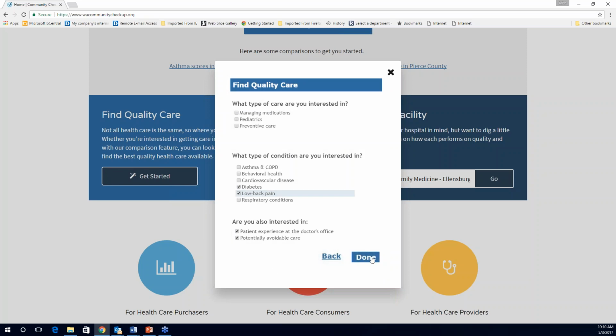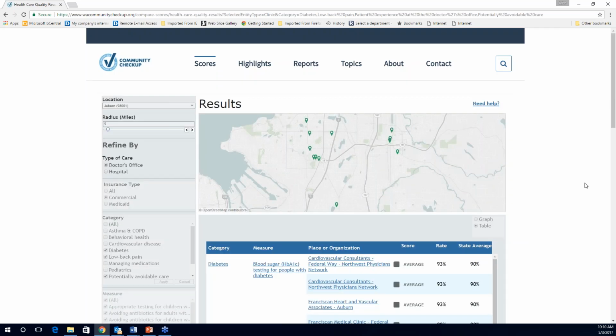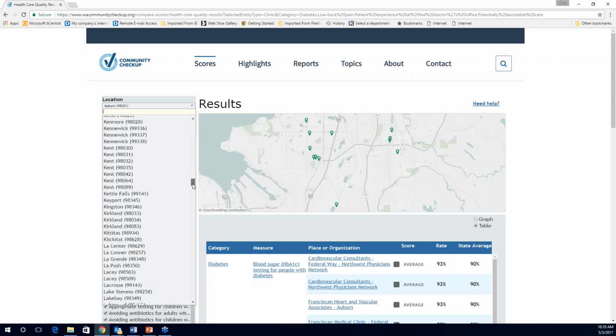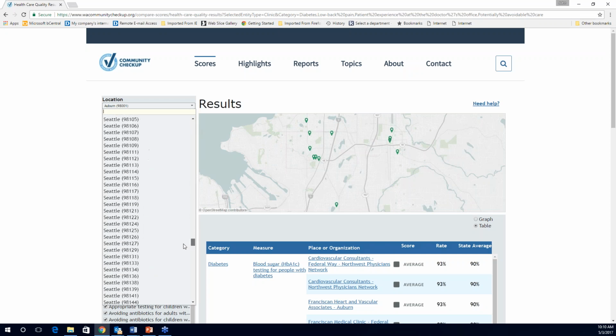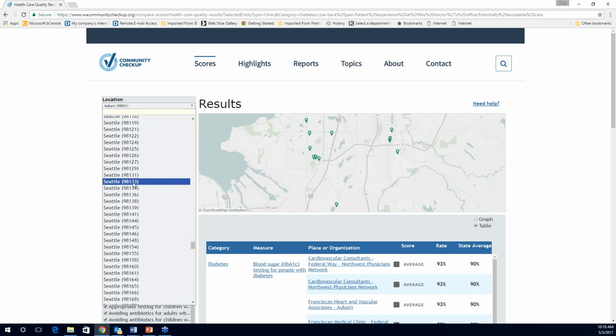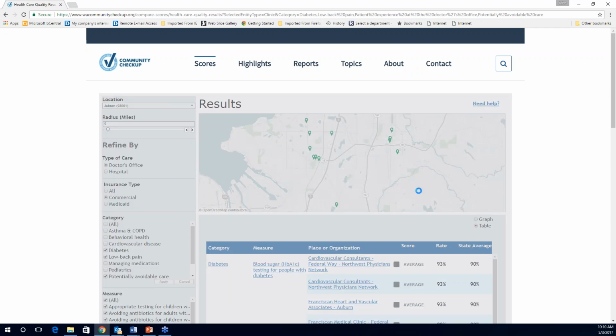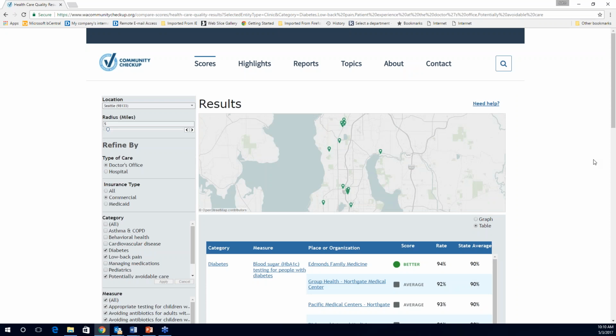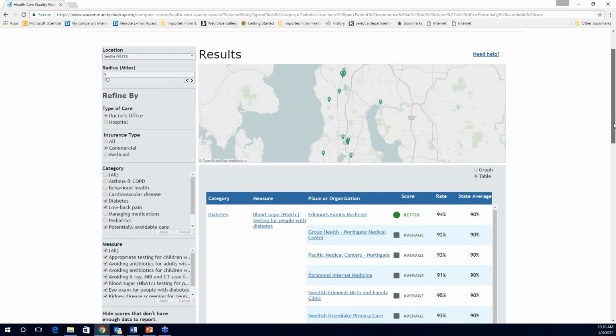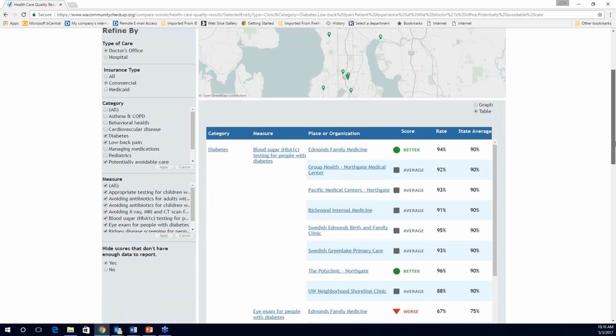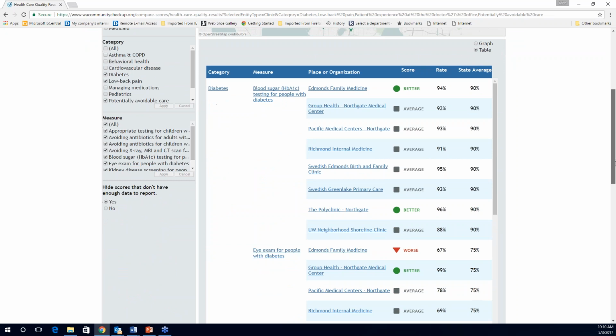So I click on those two examples and click Done, and it's going to take me to a page with the results where I can select exactly by zip code and with radius what I'm looking for. Now, I happen to live not in Auburn, but in Seattle, 98133. I can select that here, and on a map with a 5-mile radius within that zip code, it will show me all the results for the clinics in that area and their performance on the measures that matter most to me.